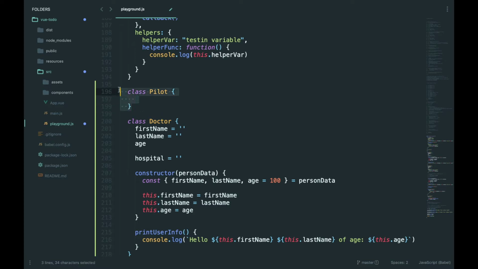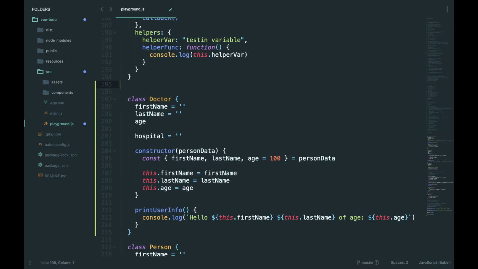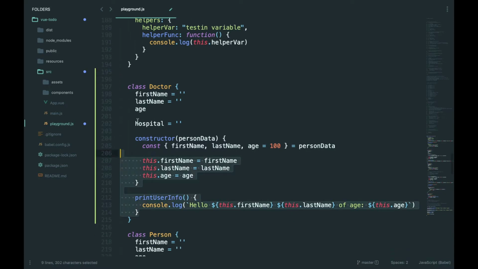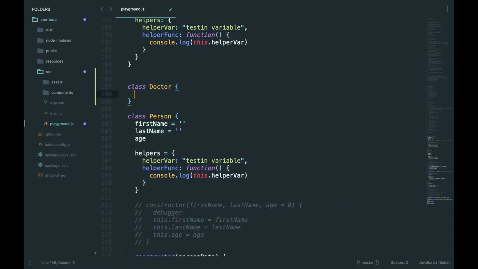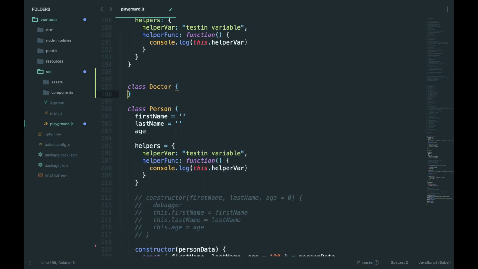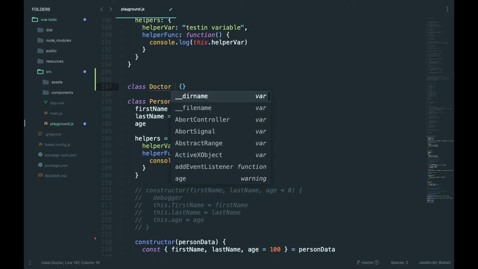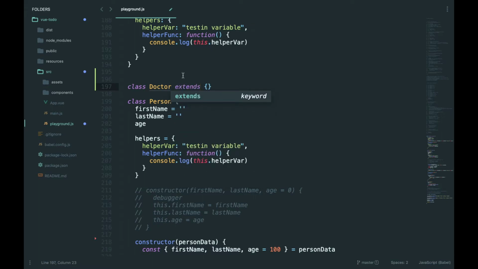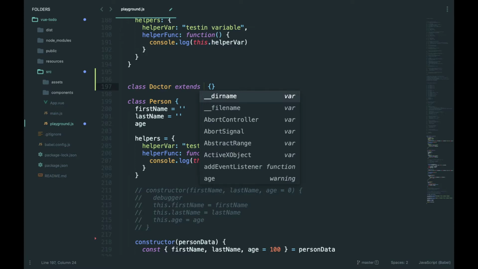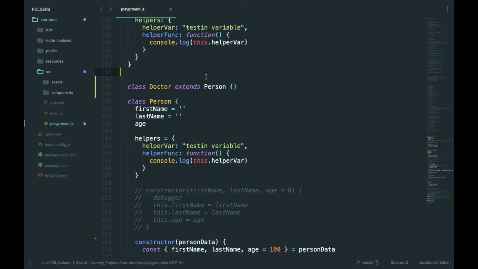So I will remove the pilot class; we will be working only with the doctor, and I will remove all of this here. Okay, so there's an empty class for now. And I will specify here that I want to extend my person class. So I'll write the special keyword extends, and say I would like to extend the Person class, just like this. All right, let's save this.